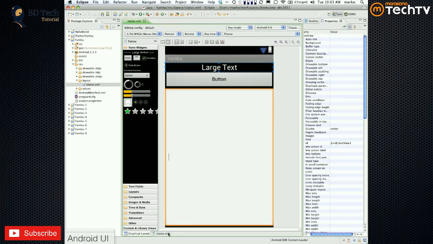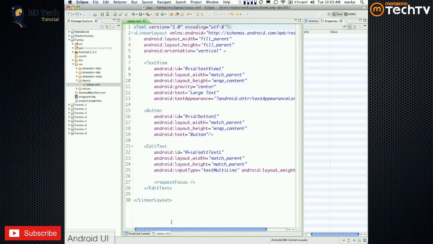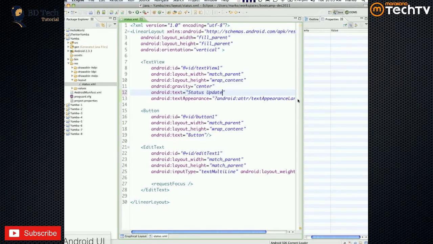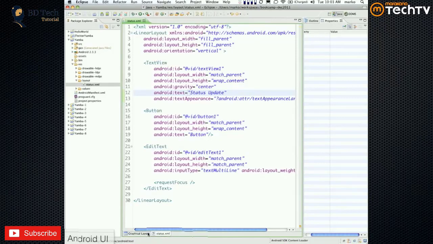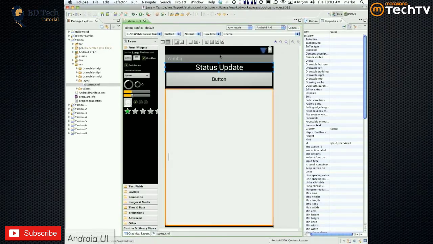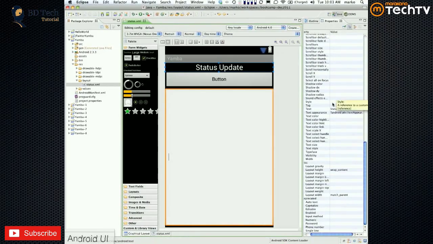Okay, we could. I mean, we can do everything from XML. Yeah. So the XML looks like this, right? So there's the text, large text. Don't do this, but I could change it to something like status update. So, yeah, that worked. And that actually changed the text property here. So that approach totally works. It's not a proper approach.